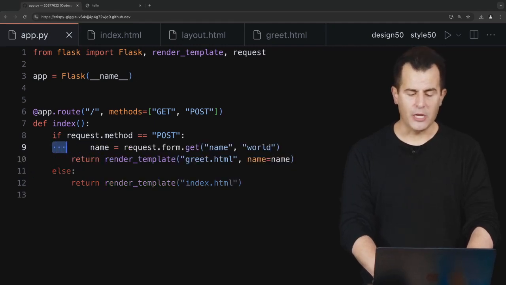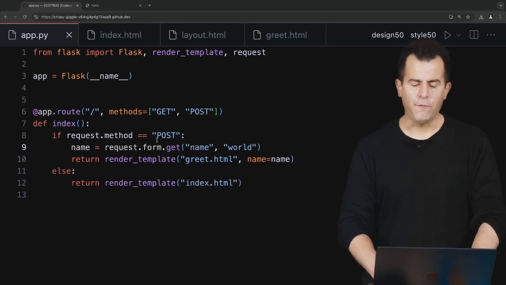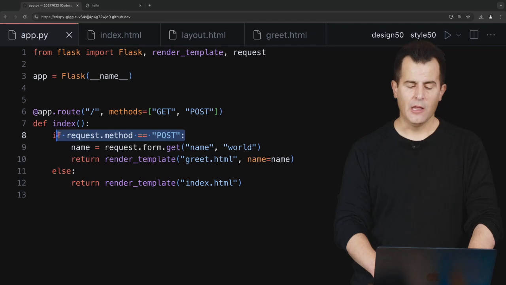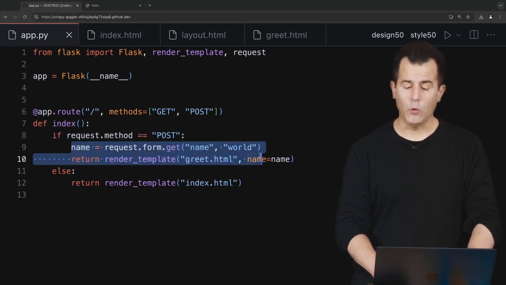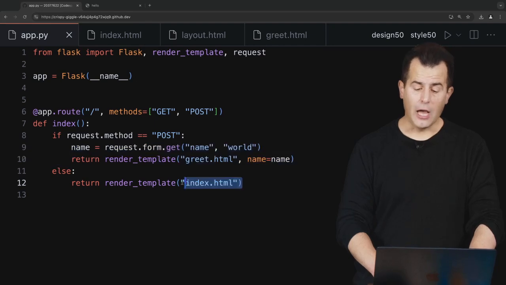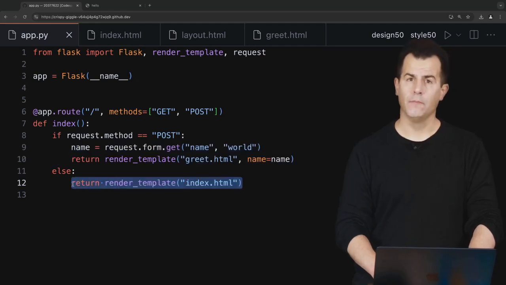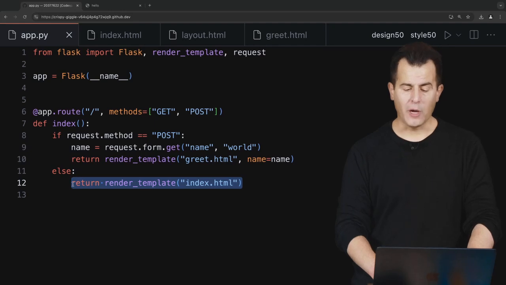Let me fix my indentation. But now, if the request method is post, then I'm going to do exactly what we did before. Else, I'm going to display the form to the user. So what more do I need to change?